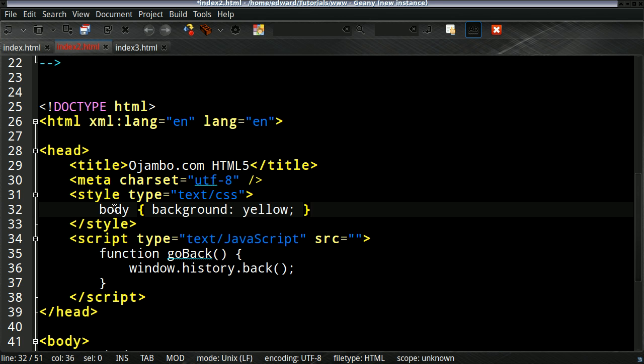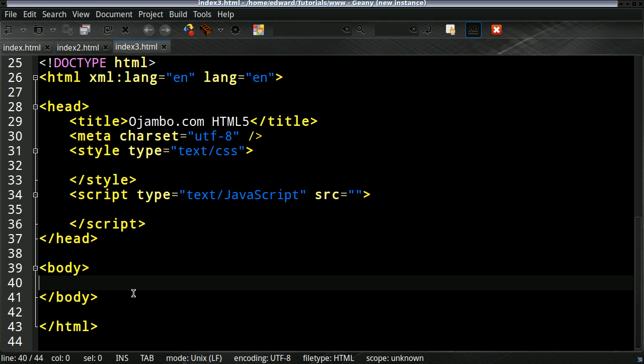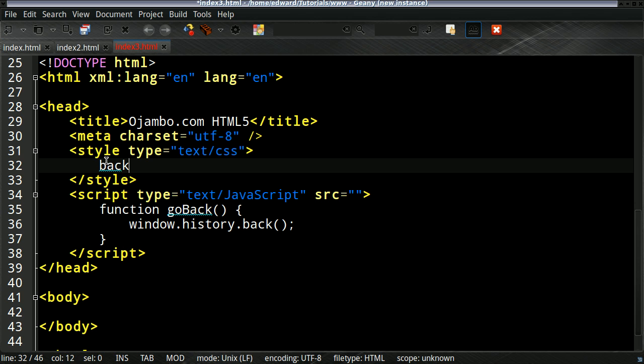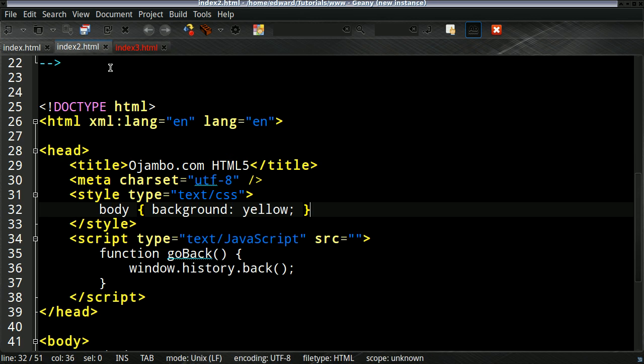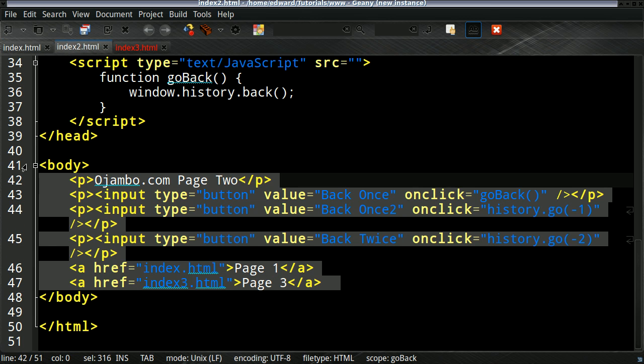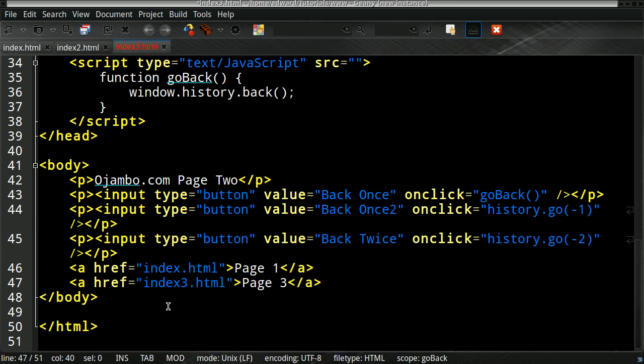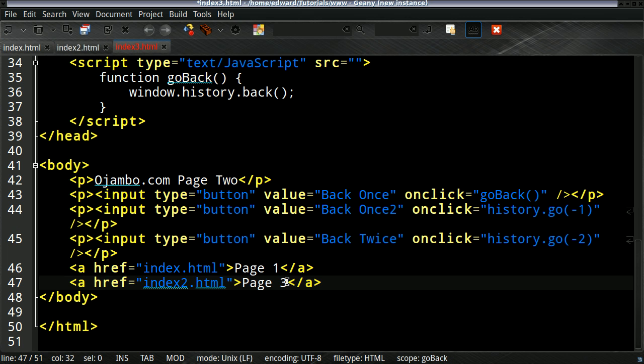Okay, and then exact same thing for page 3, which will be index 3. I'll just copy and paste the JavaScript function first to give it a nice background color. So I'll make it red just to stand out. I forgot the body tag there, and then just copy that. Everything stays the same except since we're on page 3, this time we'll go back to page 2 and page 1. So we're finished here.